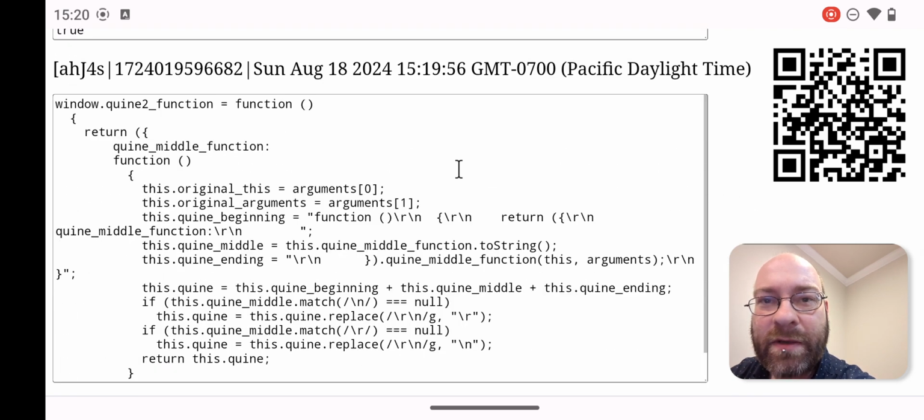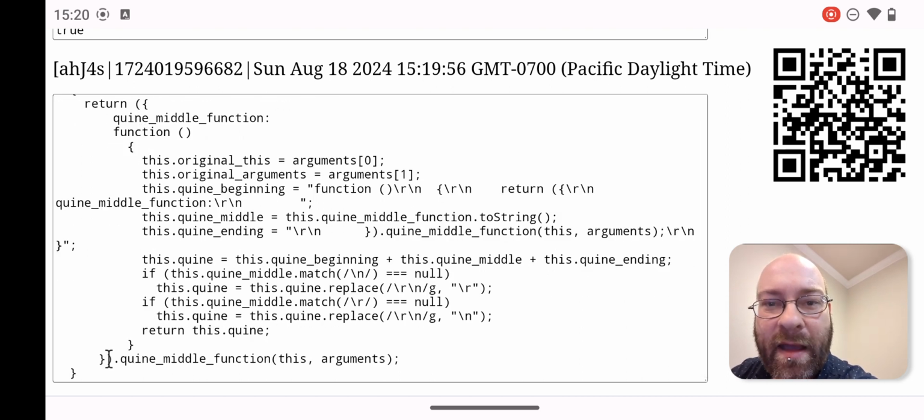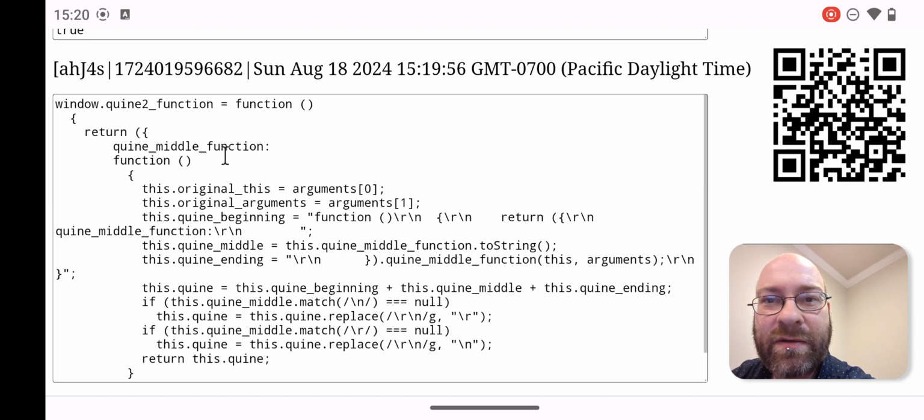Well, yeah, we could do that here. Here's quine 2. This time, the outer return is still returning an expression, but this time it's got an object inside of it. And here's the end of that object down here. And it's going to invoke a quine middle function property of that object this time. So how does this go? It's all the same stuff with just enough adjustments to use an object instead of a named function.